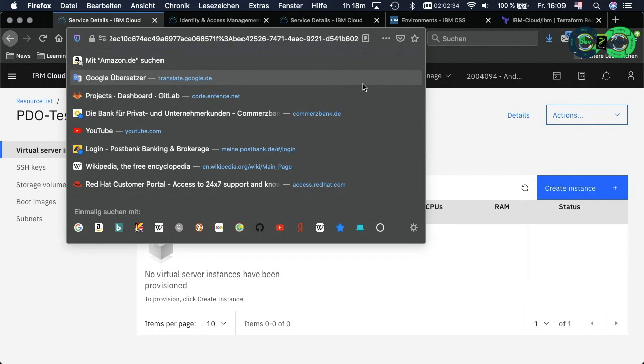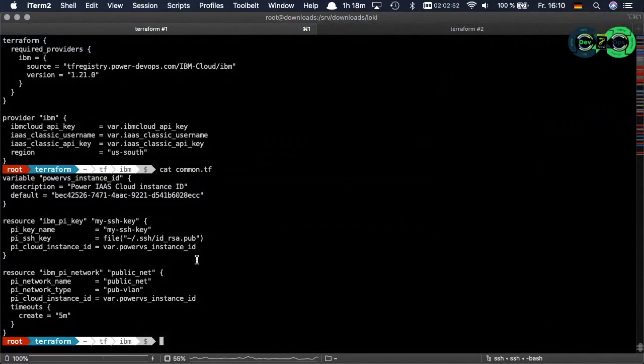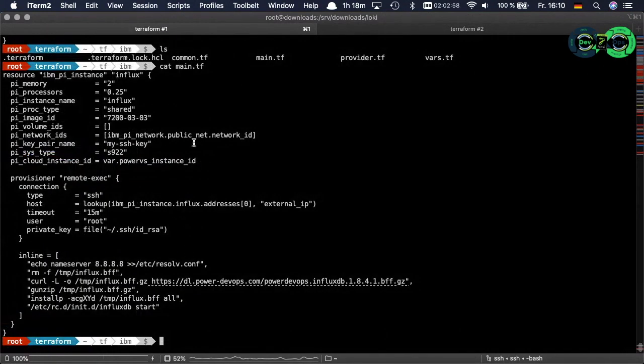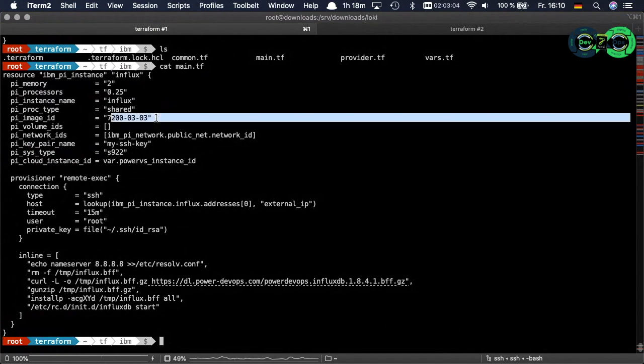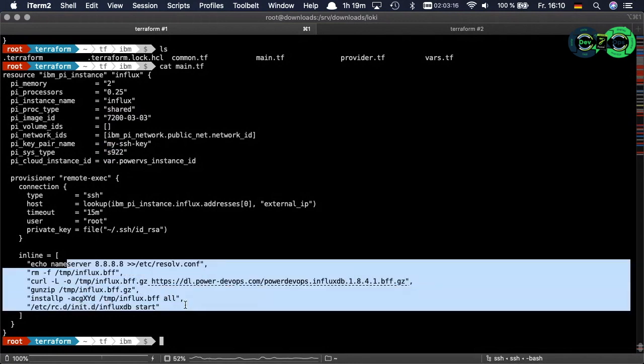So here it is. For a little bit. So, oops. Now, here's the key. And you copy and paste it into your Terraform configuration in order for it to work. And the most important part. So let's create one AIX server based on the image 7.2 TL3 SP3 on Power 9 and install InfluxDB on it.